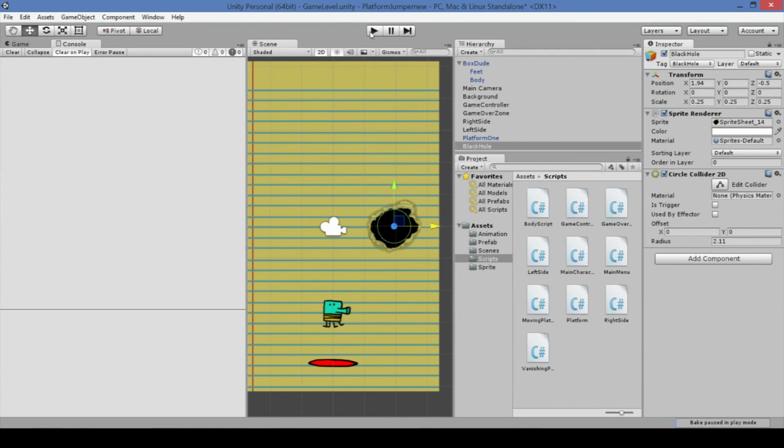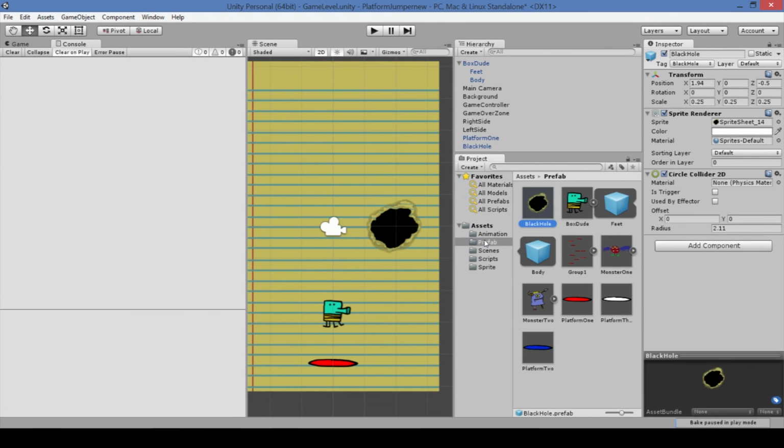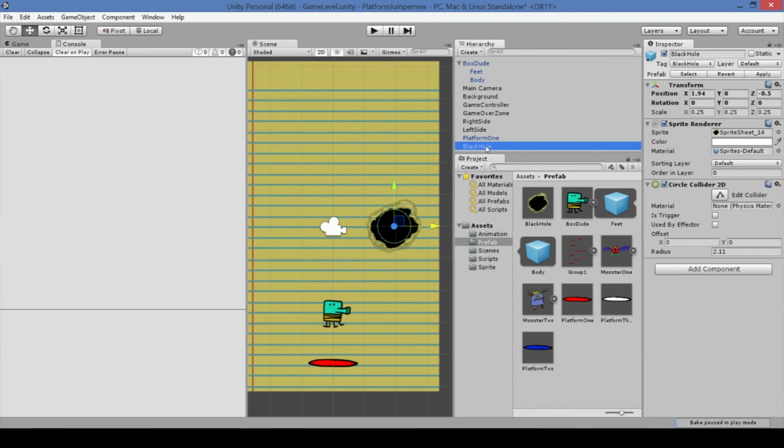Alright, so now that looked a lot better. Our main character was able to move to the center of the black hole and disappear versus disappearing somewhere on the side of the black hole. Now the last thing that we need to do is save this black hole as a prefab. So we'll click on it, drag it into our prefab folder. Once it's in our prefab folder, we can go ahead and delete it from our scene view.